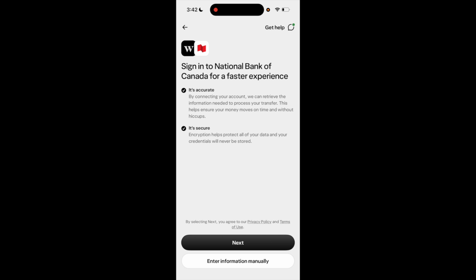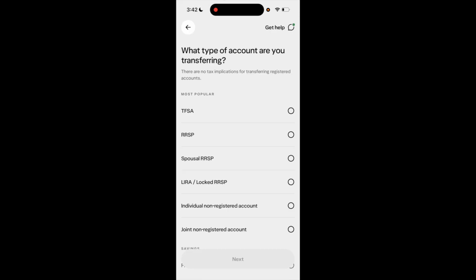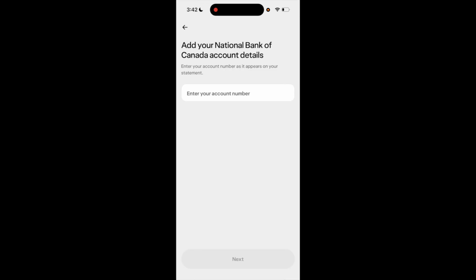You can then sign into the National Bank through the app by pressing on Next for a faster experience, or you can go to the bottom and edit the information manually, which is what I will be doing for this example. Make sure that the RRSP is selected and then press Next, and then type in your account number and follow any steps that may follow to get the transfer started.